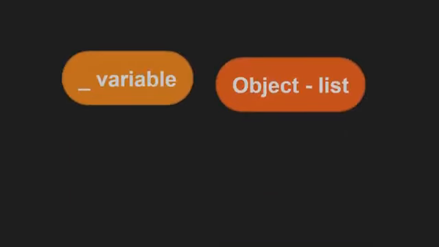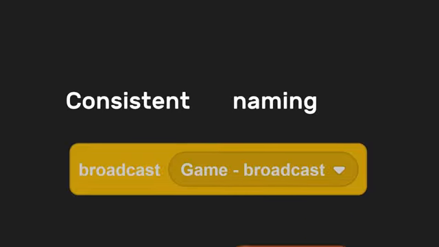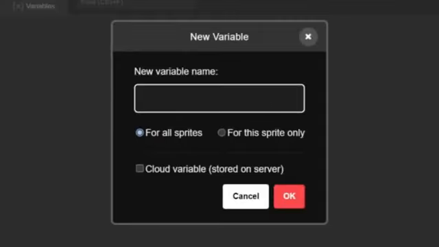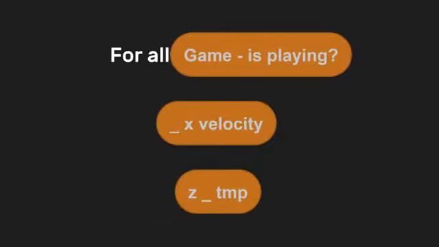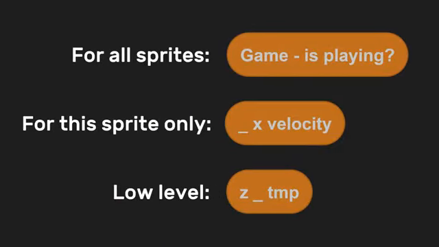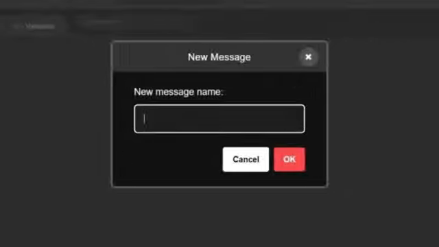When naming variables, lists, and broadcasts, it is best to use consistent naming conventions. So when creating for all sprites variables, you will want to put the namespace first, then space, dash, space, then the name of your variable. When naming for this sprite only variables, you want to put underscore first, space, then the name of your variable. Also, when naming low-level for this sprite only variables, you should put z first, then space, underscore, space, then the name of your variable. This way, you will be able to easily identify for all sprites, for this sprite only, and low-level variables.